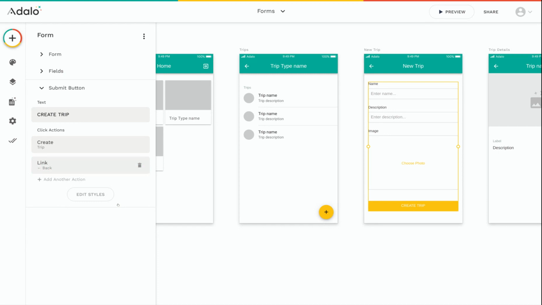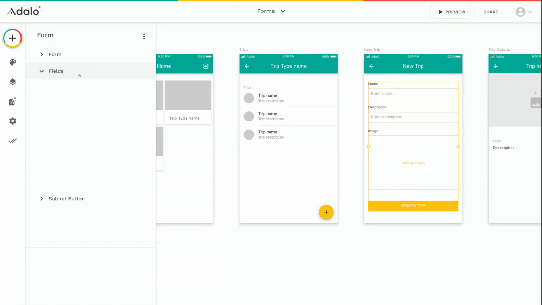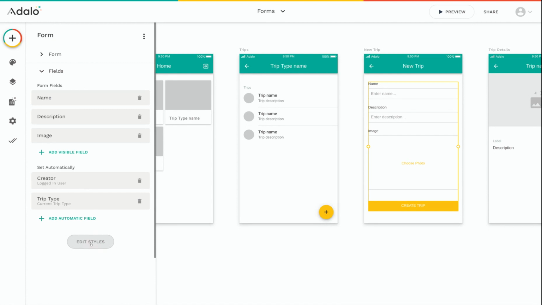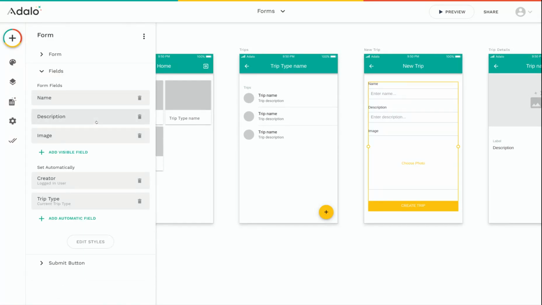Almost every form you're going to have, you're going to want to have the form link back to the previous screen as soon as the user submits the form. You'll also notice here that I can customize the button. So it says create trip by default, which is great, but I can add different text if I want. I can also edit the styles of the button, changing its shape and color and shadow and borders and all that kind of stuff. And similarly on the fields, I can edit their styles as well. So if I want them to be a little more round, for example, I can do that.